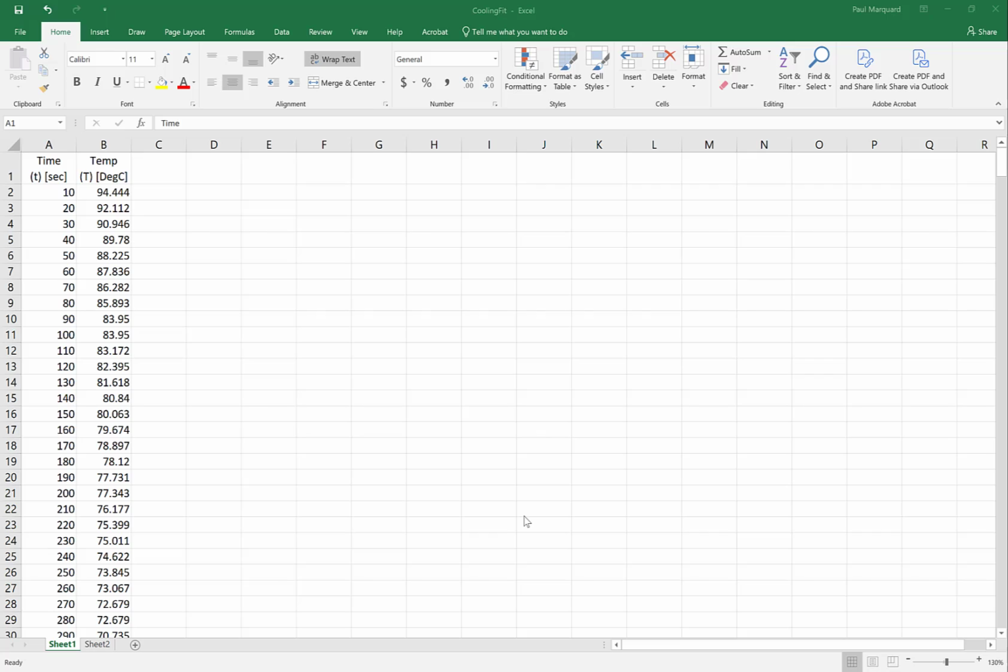So what I have here is the temperature of cooling water. Basically what we did is we boiled water, and then when it was boiling we took it off of the burner, put a thermometer into the cup that was containing the water, and measured its temperature every 10 seconds. And we've got about 500 readings here, so this is really going down a long way.